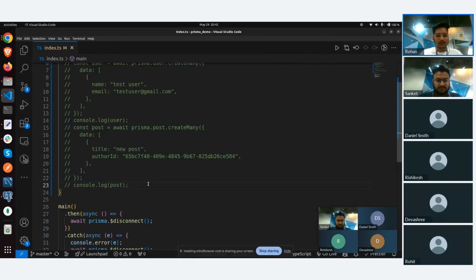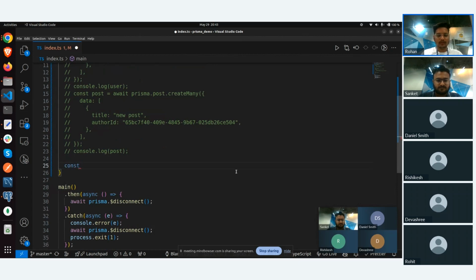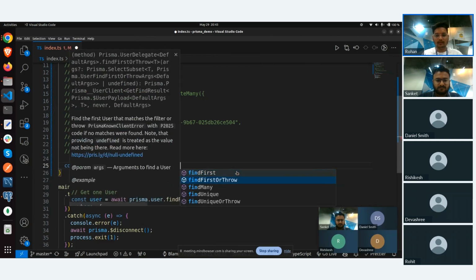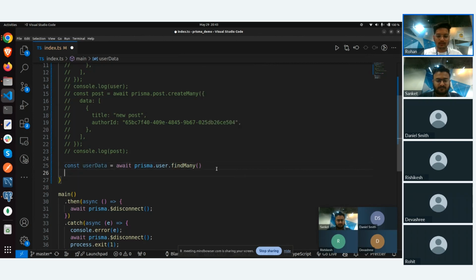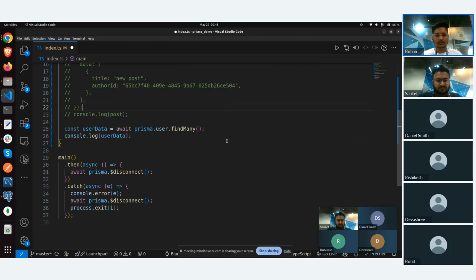So let's quickly see how we can retrieve our data from our database. As we have seen how we can insert it, let's quickly see how we can retrieve it. There is one method that we can use for retrieving the data, which is findMany. You can use the findMany method to retrieve all of your data from your database. Let's just save and see the results.